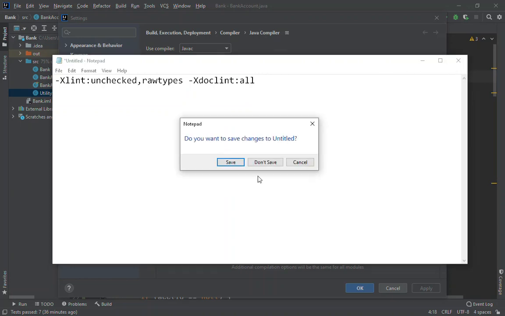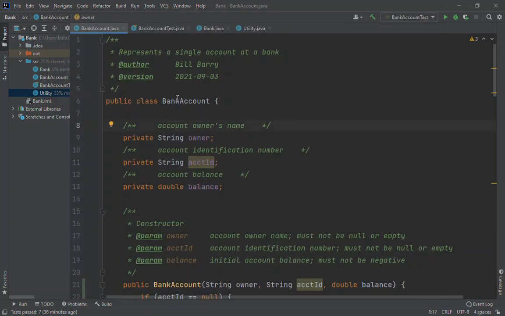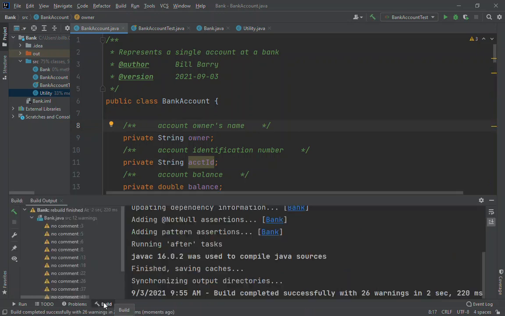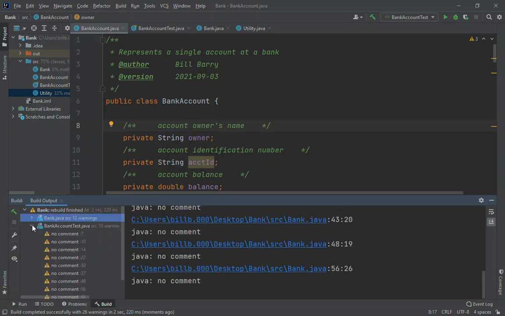So now when I build this project, the easiest way to do this, you can do it one at a time, or you can just say Build, Rebuild Project. You can see now that if you bring up the build tab, Bank has a whole bunch of warnings about documentation because we didn't put comments. So there's a whole bunch of JavaDoc problems with Bank because we didn't do it yet.